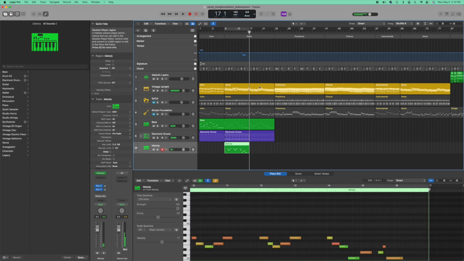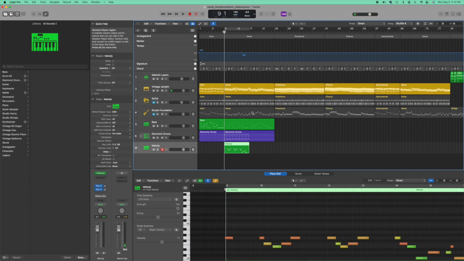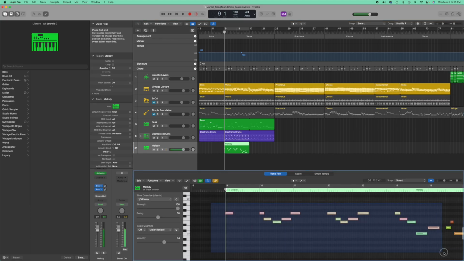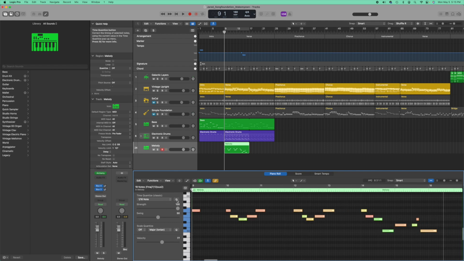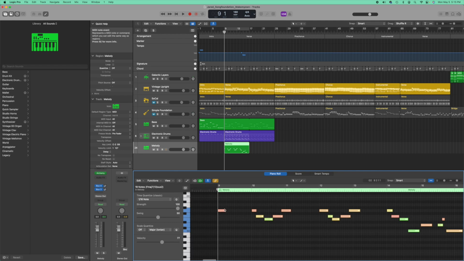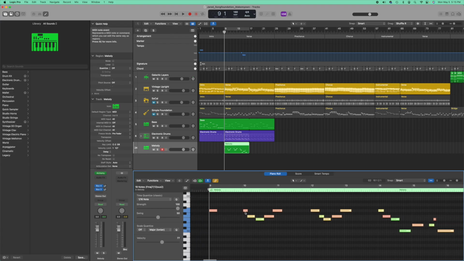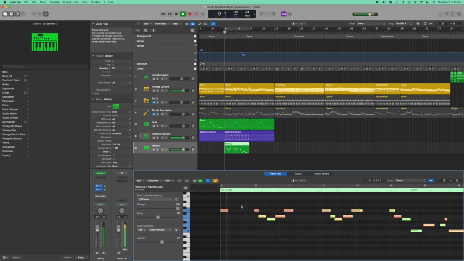All right, so it sounds like a frog or something, but we'll stick with it. So there's my notes. I can tell right now I have to quantize this. All right, so I'm going to come down here. Again, I know that my fastest notes in this are probably a 16th note. I'm going to hit quantize. And there, yeah, it moved everything into this. Yeah, so now let's see if it's on.